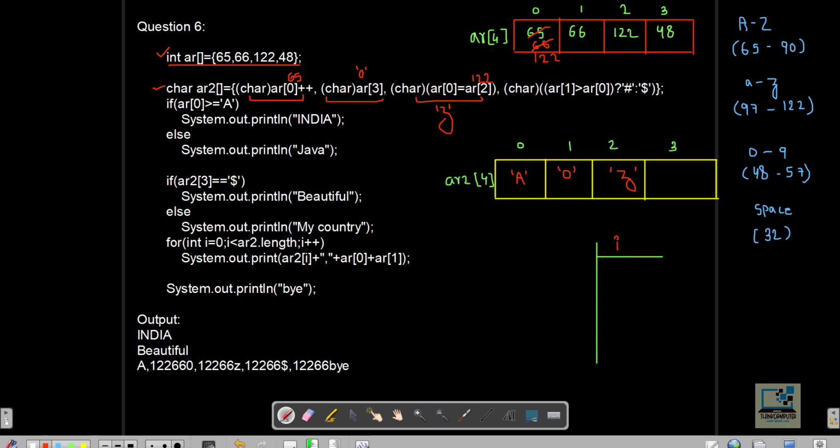Last one is ternary. So condition is there, array of 1 greater than array of 0. Now array of 1 is containing 66 and array of 0 is containing 122. Okay, so 66 is greater than 122 cannot be, condition is false. So operand 3 is the result, which is $. Now it's already $, so even if you convert that to char, it will remain $ only. Okay. Now after that what will happen, we'll go to the if else condition over there.